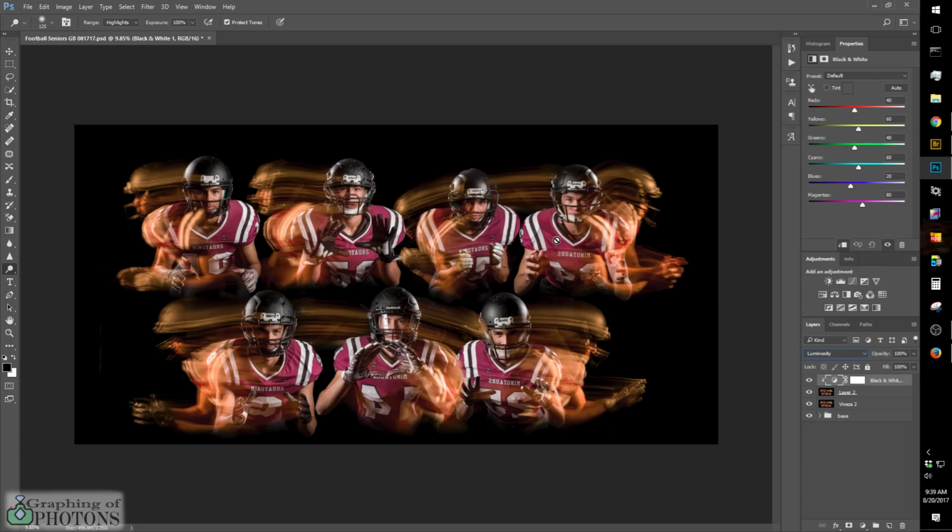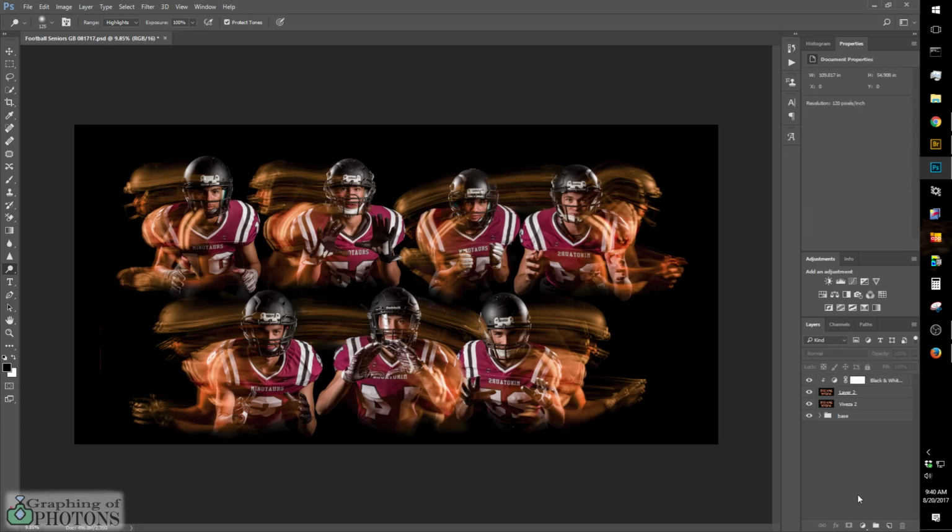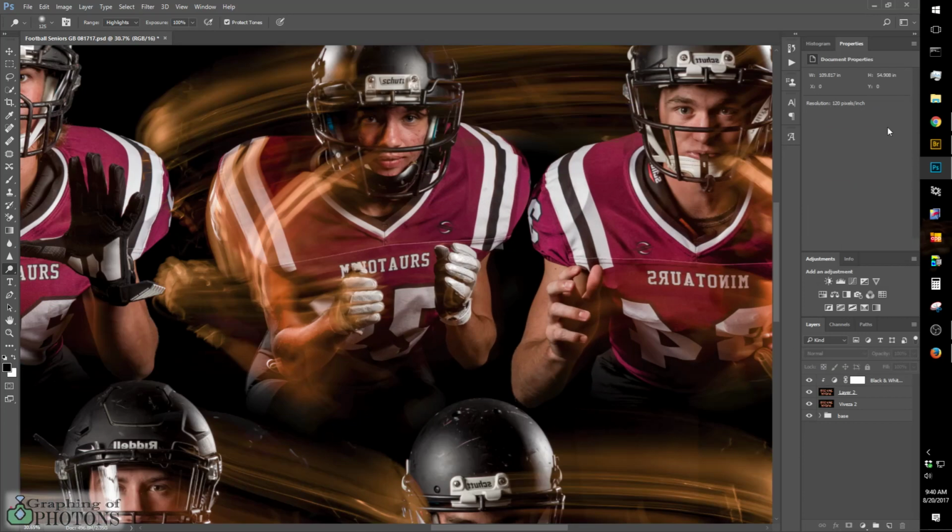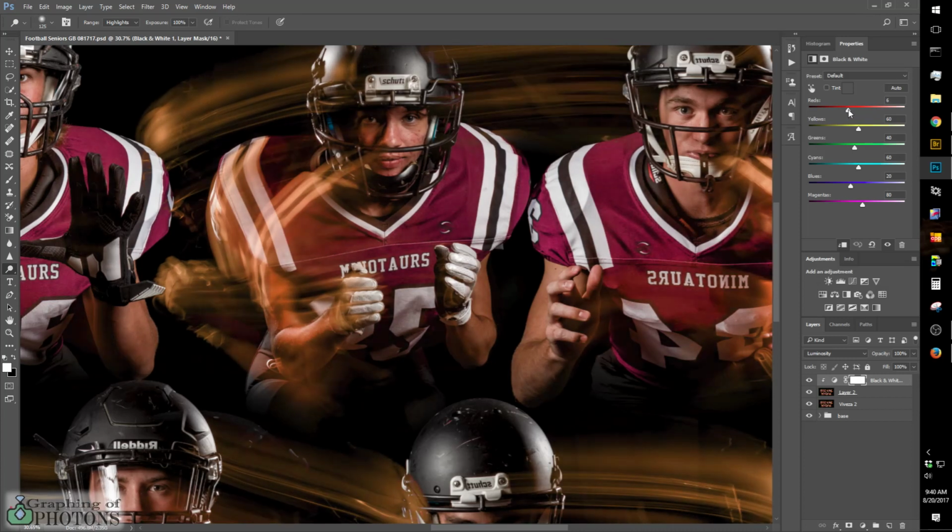And now the jerseys are some shade of red, right? So by adjusting the red slider, you're adjusting the stuff that has red in it. Since the smears are orange, they kind of have a little bit of red too. So what I want to do is I want to darken the jerseys, and I want to brighten the smears.